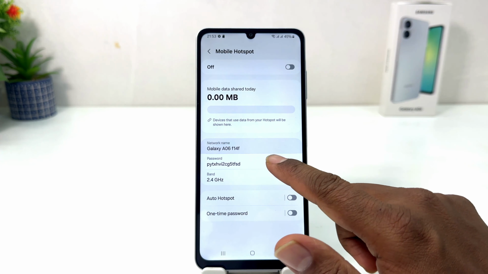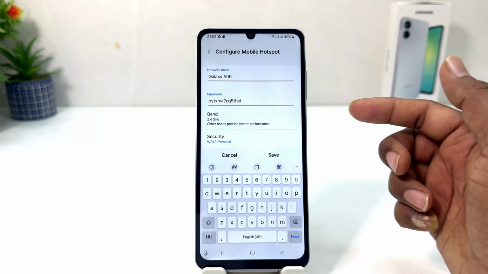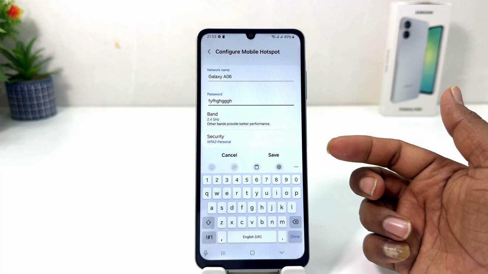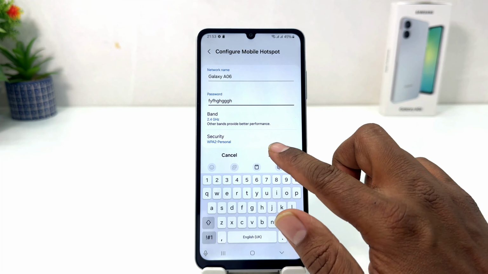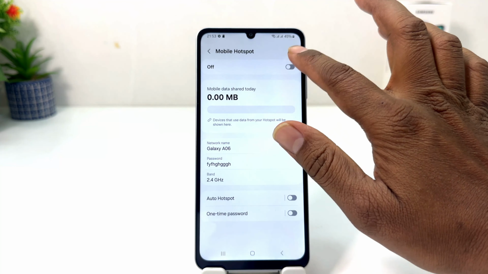If you would like to change your Wi-Fi hotspot name, you can easily choose any name you want, and also if you would like to change the Wi-Fi password, you can easily choose the password and then you can tap here save. Now if you decide to turn on Wi-Fi hotspot, you can just simply turn this on.